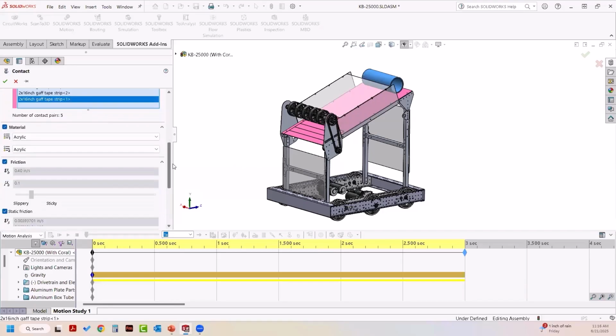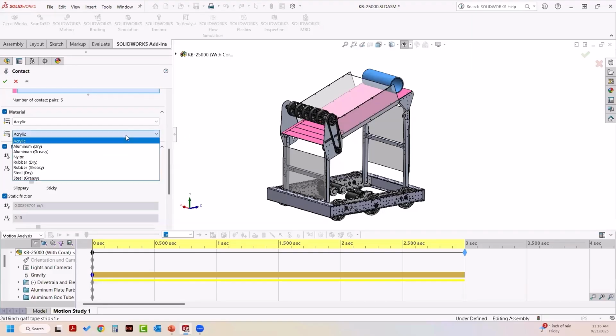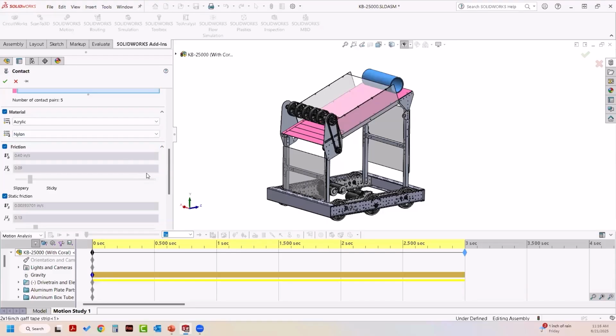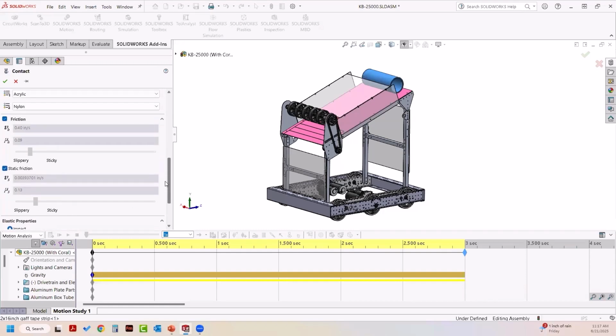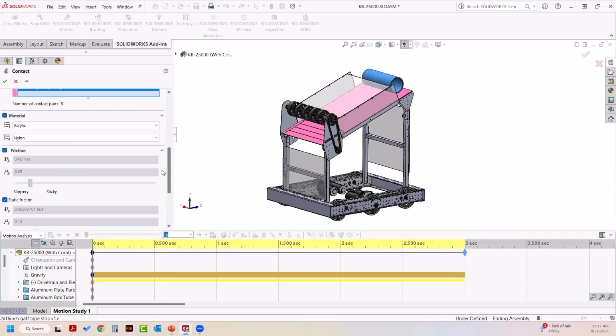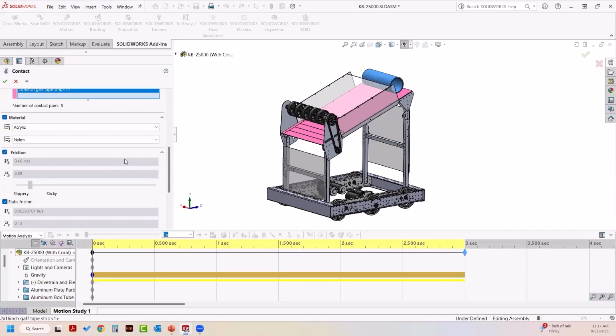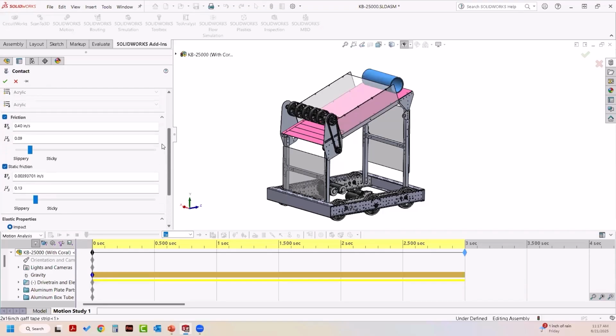I'll scroll down, and we have the option to define the material that's going to be associated with this contact. What this does is change the values for friction and elastic properties. But you'll see that they're grayed out here. If I actually knew the friction and elastic properties because of tests that I've run, or maybe I looked it up, I could unselect material and then enter in these values manually. I'm not going to do that here.